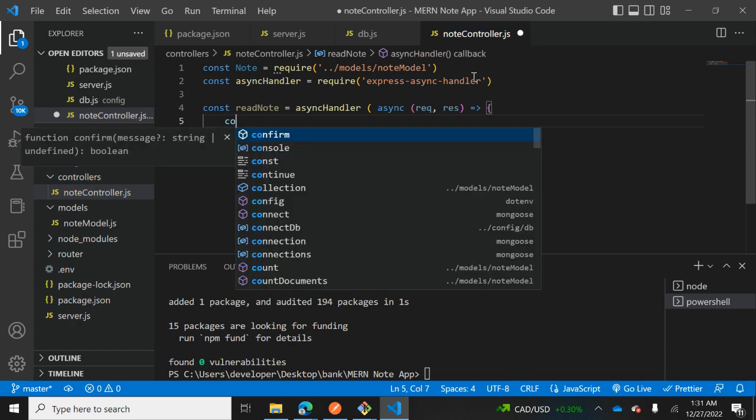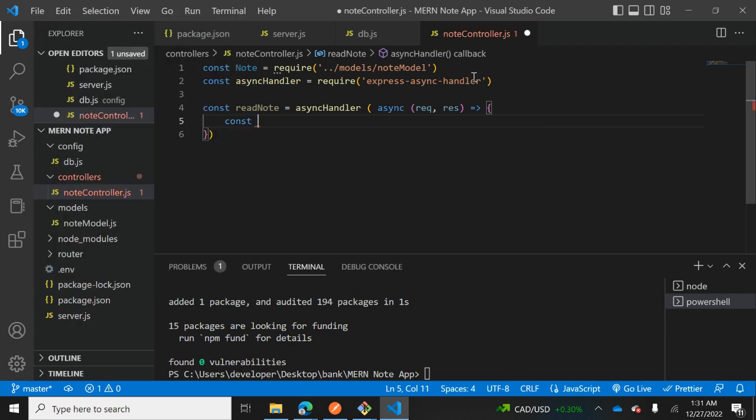And here, notes. Since we used async, here we can use await. We have to use await and Note.find, and that's it. It's going to give us everything that's inside the note model.